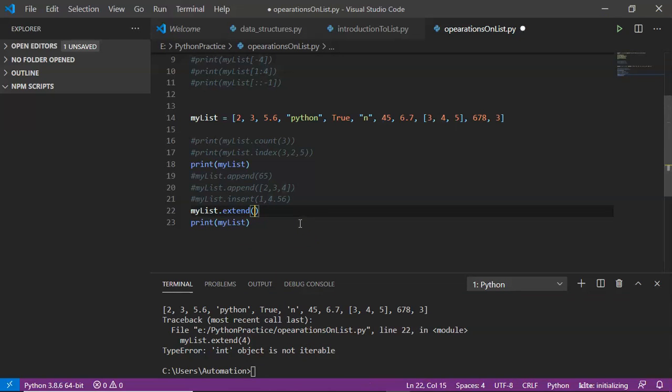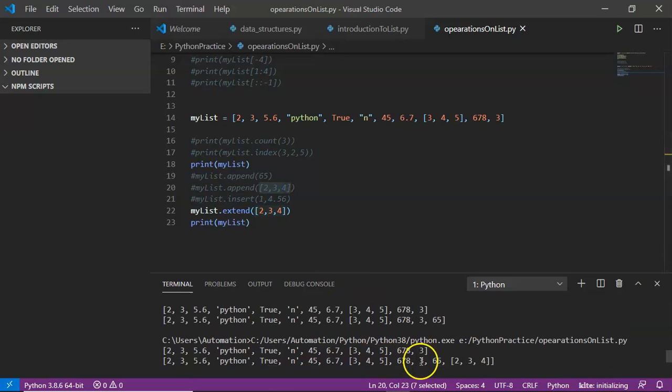As of now you don't know tuple, don't worry. Just observe the list. I am giving 2, 3, 4. Be clear: if you do append of 2, 3, 4, it takes the entire square brackets of 2, 3, 4 as one value and adds it at the end. But if you use extend, it will remove these square brackets and take 2, 3, 4 as separate values and append them at the end. See the result.